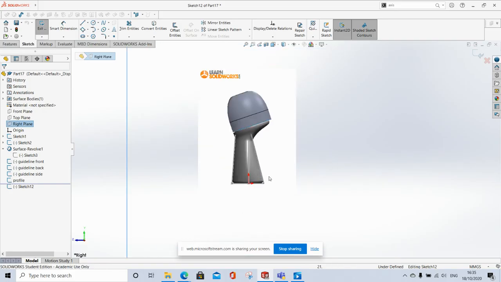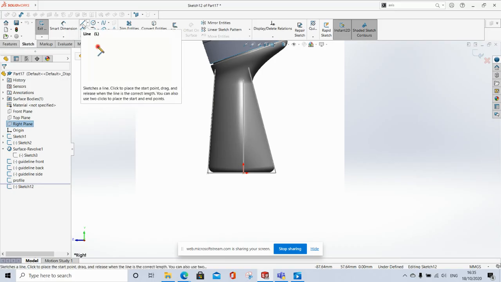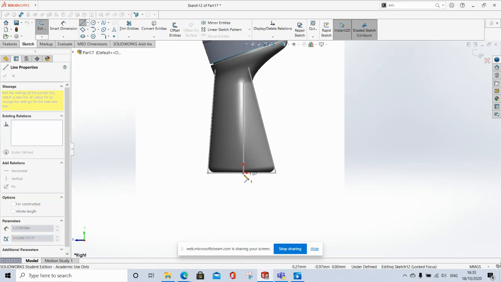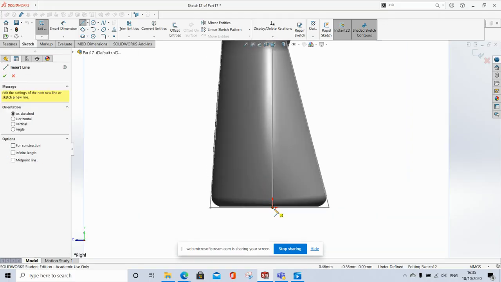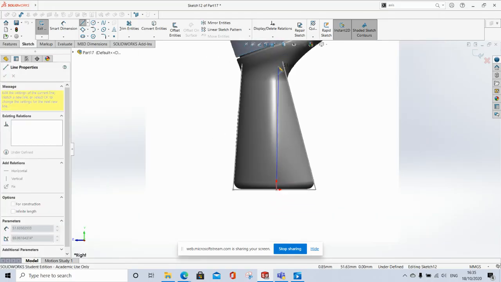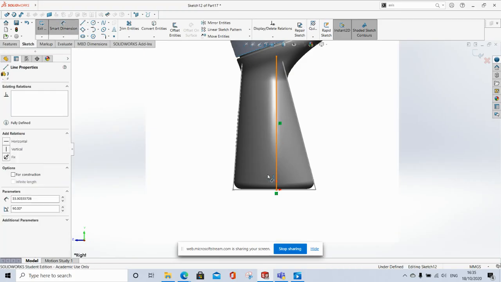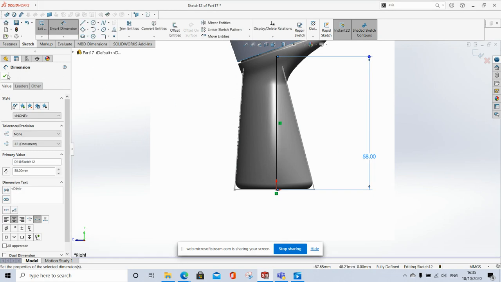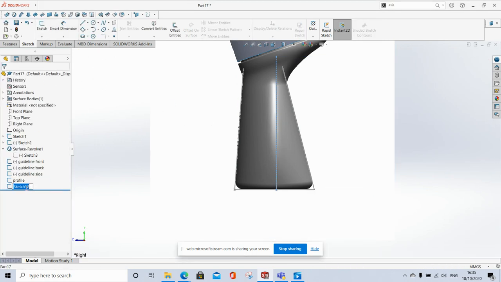And I'm now just going to draw a line up here. Okay, so I'm going to go and draw. Now it's a line, not a center line. Okay, so just up from... Oh, didn't pick up the point there. So line from here and up. Okay, and I'm going to dimension that as 58. Okay, so I'm going to exit and I'm going to call that my path.